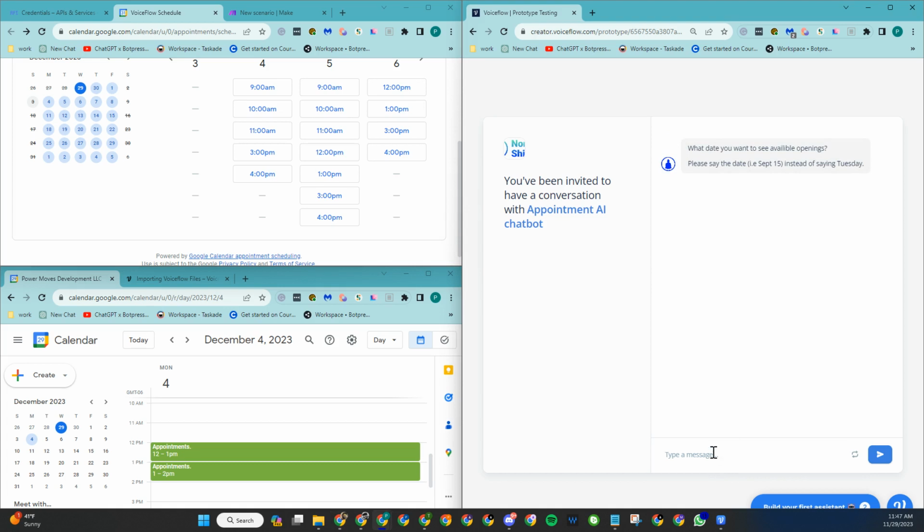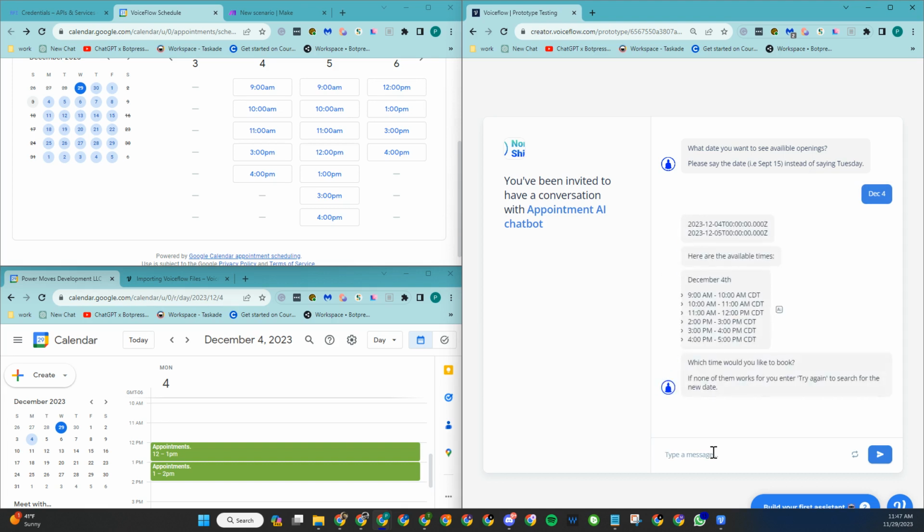The first thing it's going to ask you is what date you want to see availability or openings. So we'll do December 4th. Once you do that, it's going to show you what times are available. And as you can see, like I said, 12 and 1 p.m. are not there anymore, so that's why it's not displaying those times. So let's go ahead and do the 11 a.m. like we had talked about.